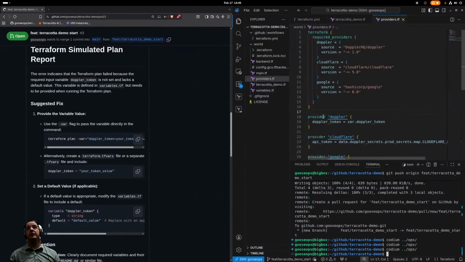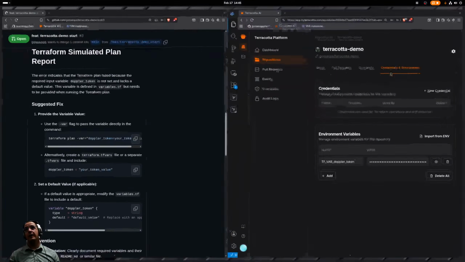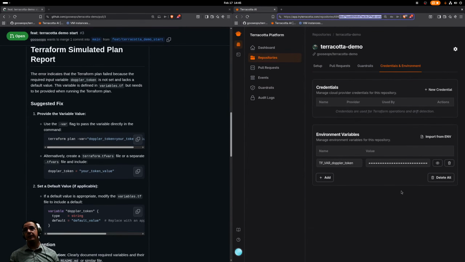And that's true. So right here in our variables file, we have this declared. And in GitHub, I have this defined for the plan, but I didn't have it defined in Terracotta AI. And so what I had to do was define it in here. It is nice to know that the value is masked by default in the UI. That is good to see. And then here is the key for it. If it is a Terraform variable, you can prefix it in your environment with TF_VAR_, and then give it the name of the actual token, in this case Doppler token, right?